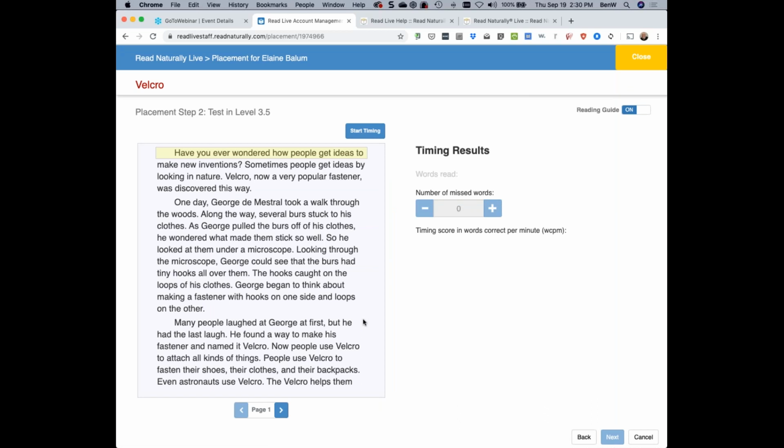So in this case, Elaine and I are sitting in front of the computer screen. When Elaine is ready to begin reading, I'll click on the Start Timing button. And notice as I move my cursor, the reading guide, which you can turn off if you wish, tracks the cursor, and that's helpful for some students.